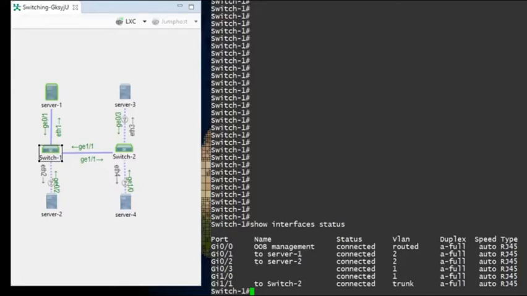On some of the older switches, you might see interfaces labeled FA, and that's short for fast Ethernet, which is only 100 megabits per second.